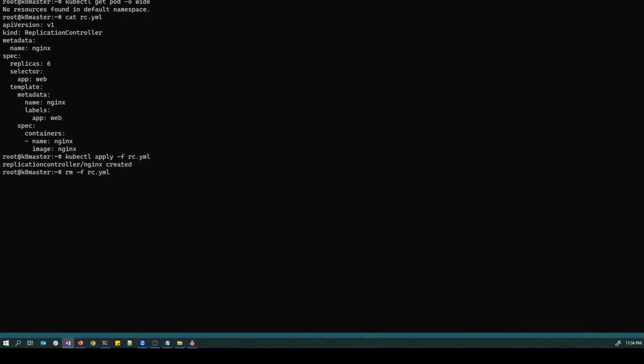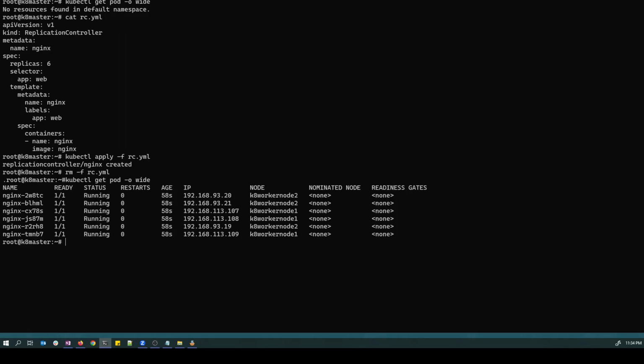Now, there is a misconception. I don't have a pod running right now, and this is my RC file. It has 6 replicas, and I have applied it, which means there should be 6 pods running. But if I delete the YAML file, does it delete my pods? Let's check that. No, it doesn't. But my YAML file is gone. If I just show you, it was here, but it's not there.